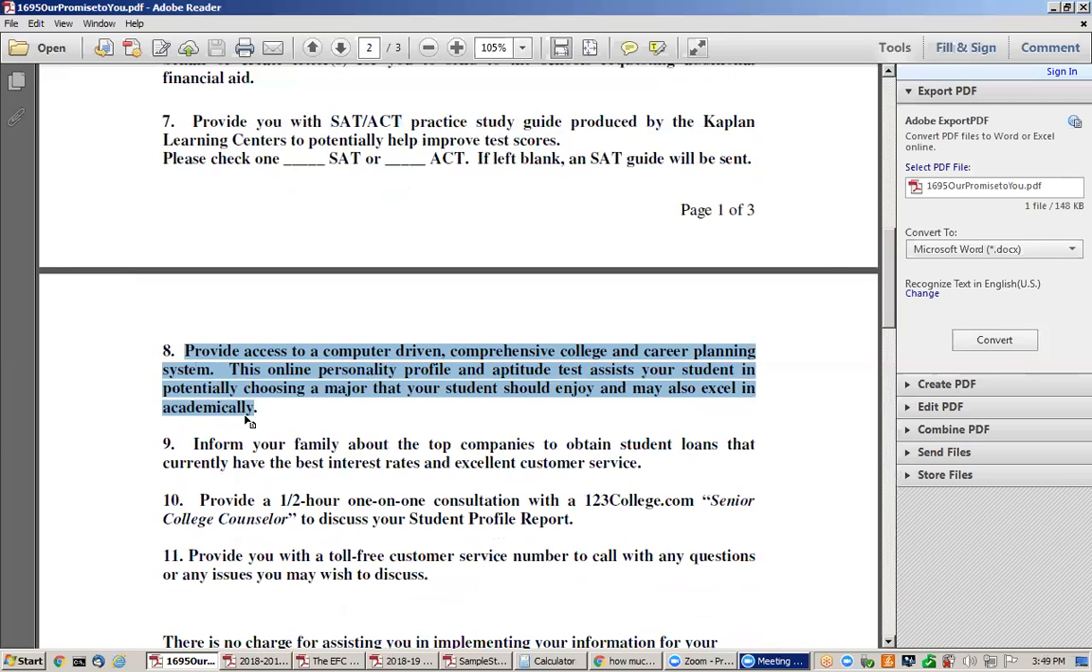We also provide an online college and career assessment program, which will help the student graduate in 4 years. I will go into that more in detail later. We help families understand about loans and where to get them from and how they have to be repaid. We do this for the parent and the student.